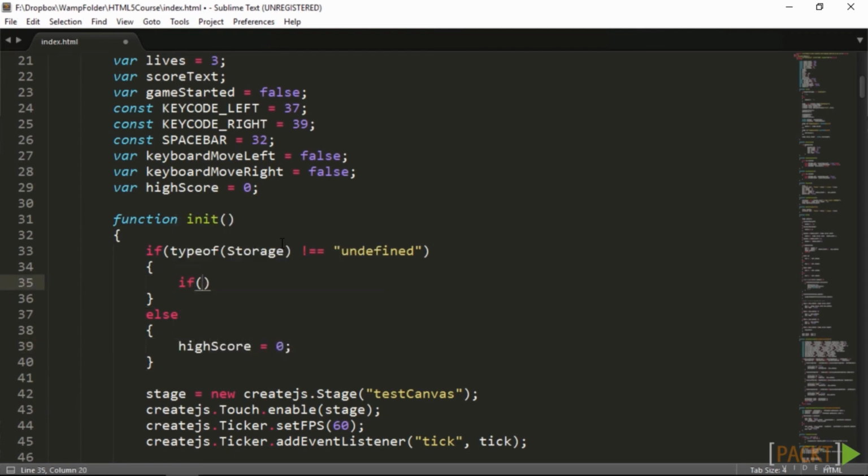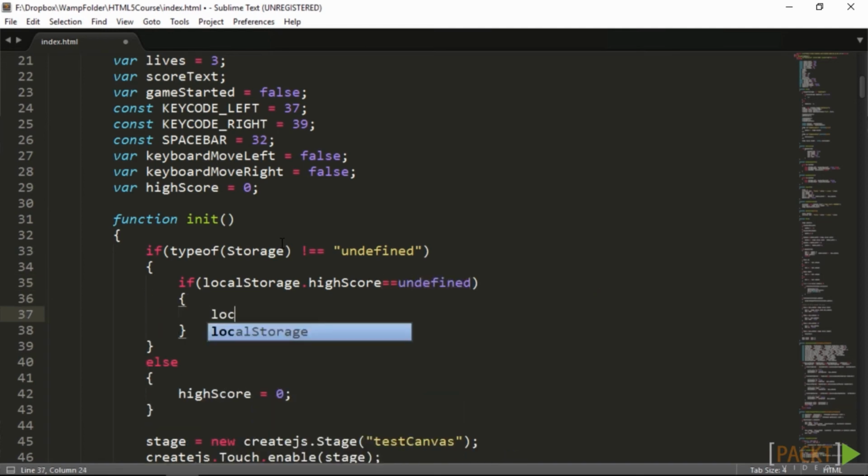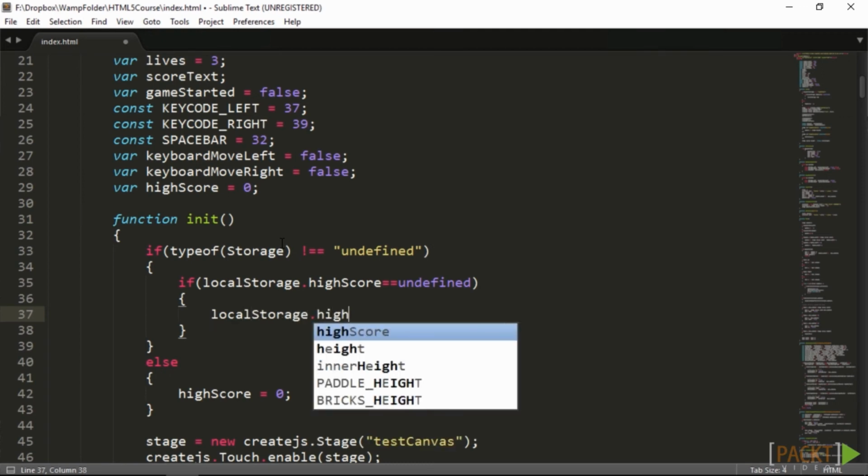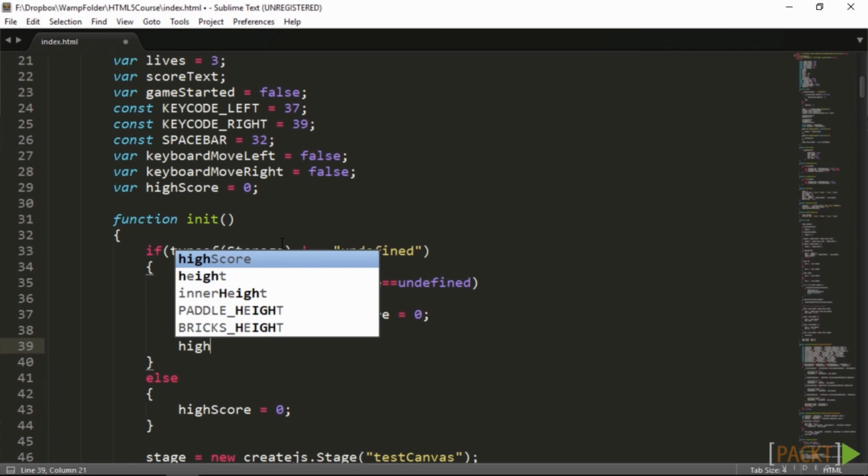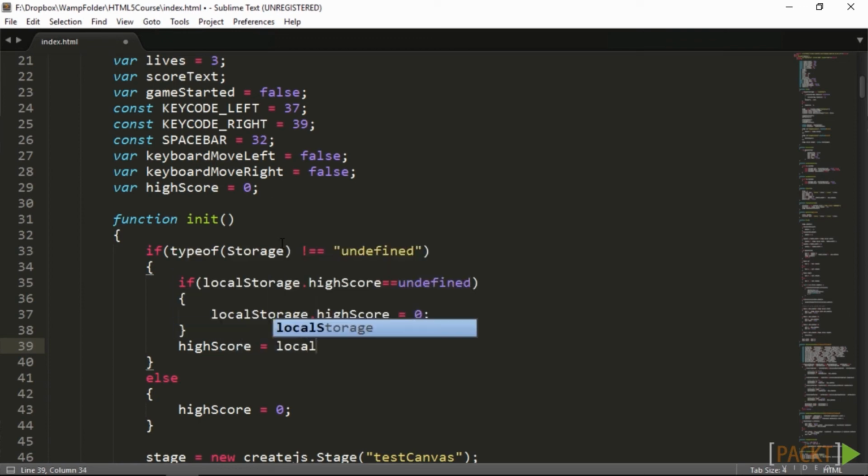If we do have local storage available, we'll check the local storage and see if we have the high score variable. If we don't, then we'll initiate it with the 0 value, and we'll take the value in the local storage and place it in the high score variable we created earlier. So in summary, we check if the high score variable exists in the local storage. If it doesn't, place 0. If it does, then we just add the value to the local high score variable.